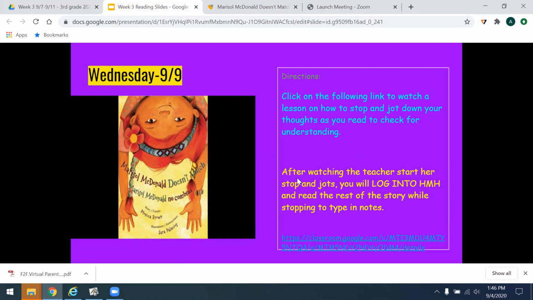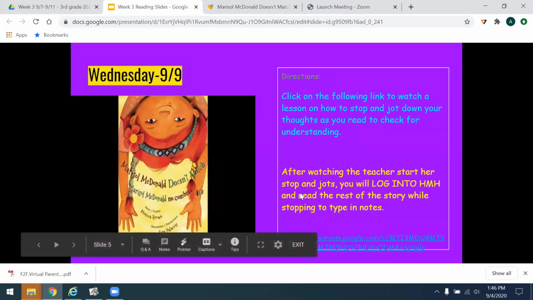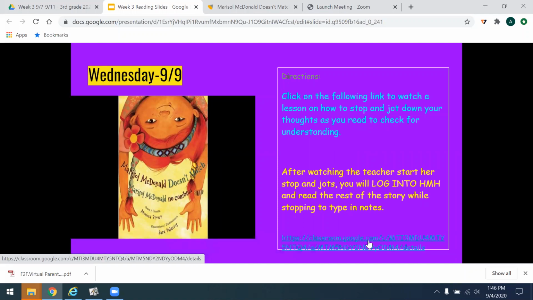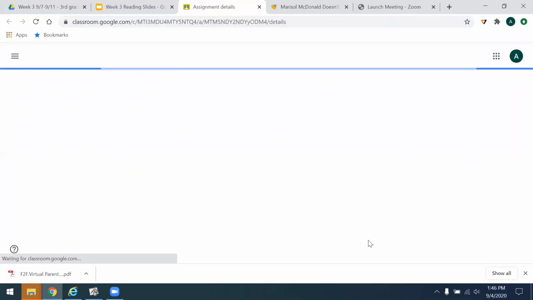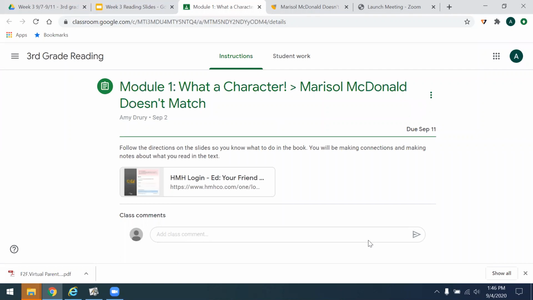And then it says, after watching the teacher start her stop and jots, you will log into HMH, that's just the company that makes the book, and read the rest of the story while stopping to type in notes. So you'll click on this link right here and it will take you to this page.